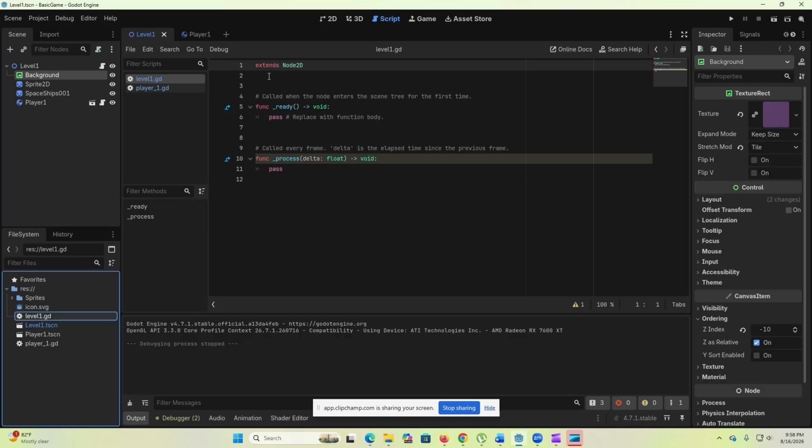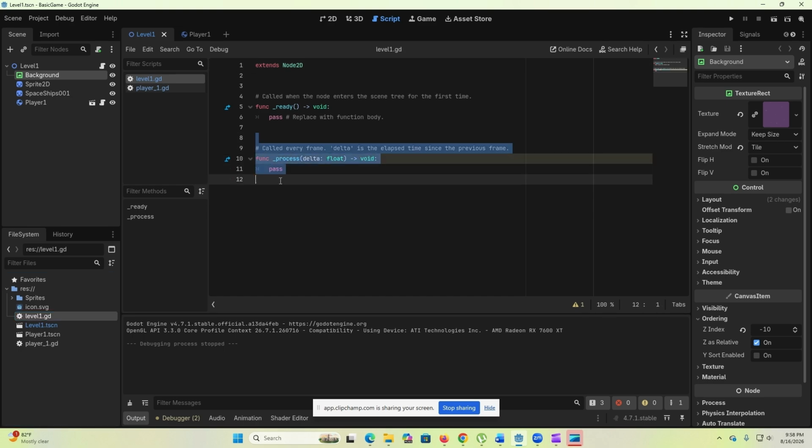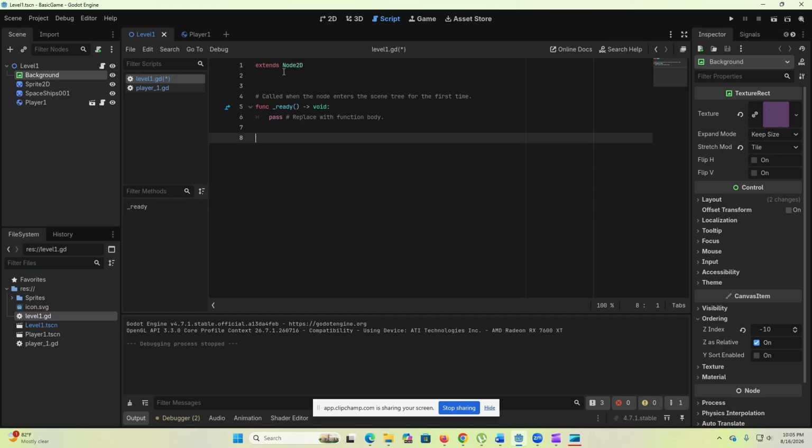This is the script that Godot gives us by default. Right now we don't really need this bottom line, so we can just highlight this and delete it. We are working on level 1 and the script was applied from here. We see this line here, extends Node2D. So we know that it extends the Node2D. This is kind of self-explanatory.